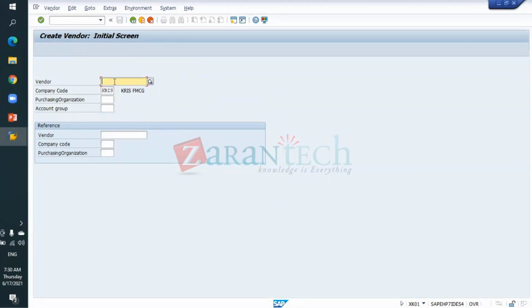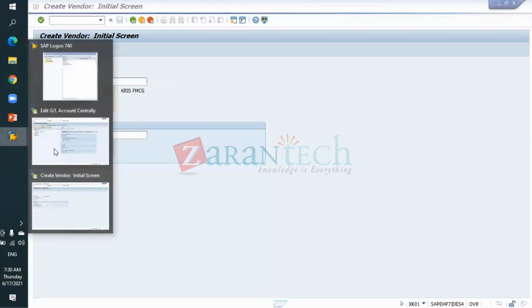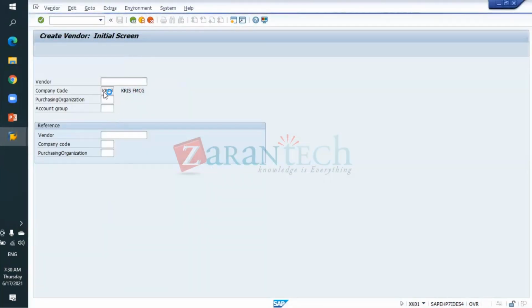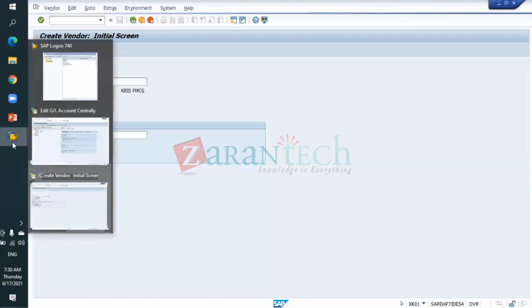I have taken an alphabet number range interval so that I can create the names. Now I will give the vendor name, some name I'm giving, not numbers. I'm giving an alphabet. In this company code, what is the account group? This is still processing this transaction.